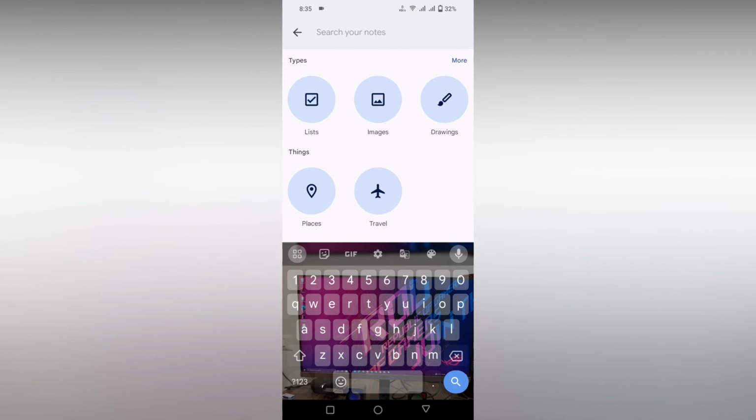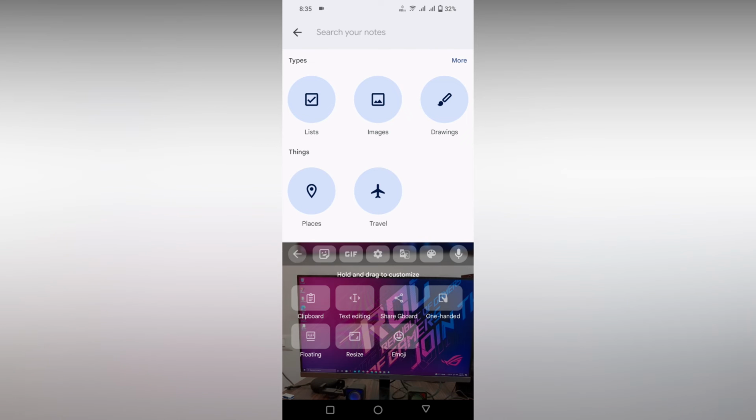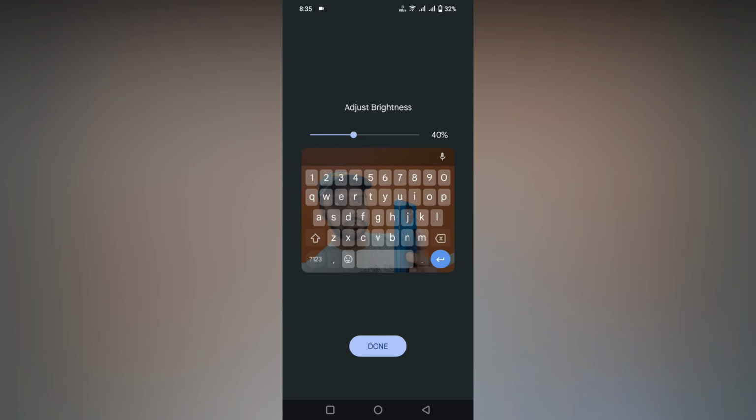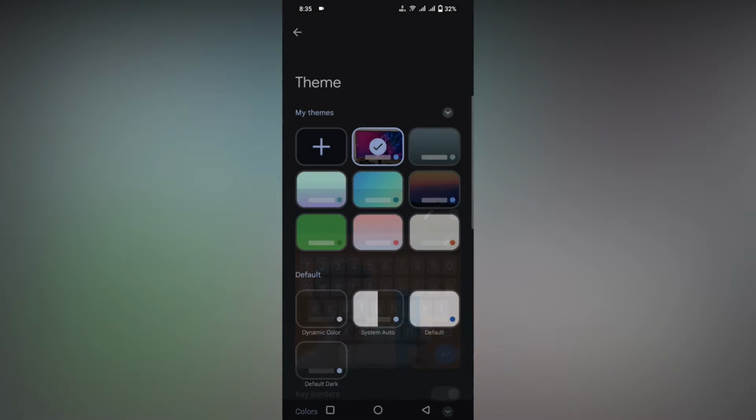You can also pick your own image. I'm just going to show that also, with the scale size of the image for you. So click on the next option, adjust the brightness, and click the done option. That's it. Just click on the apply option.